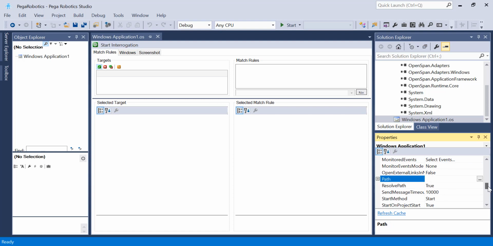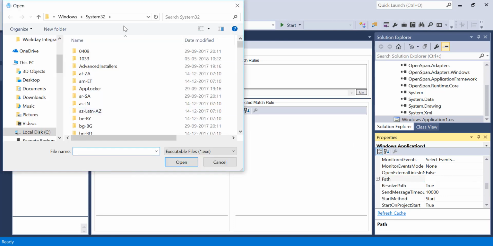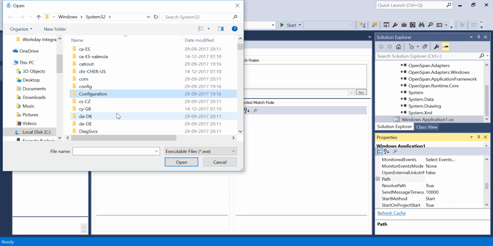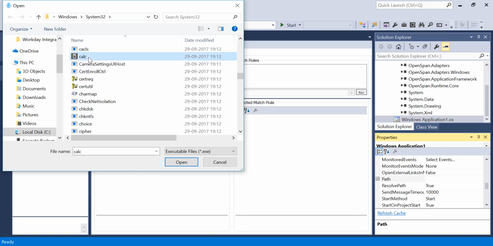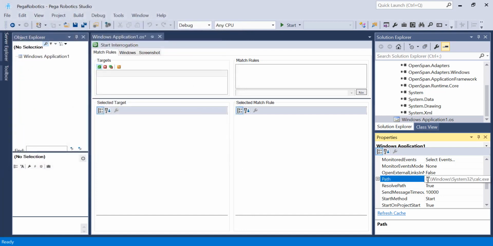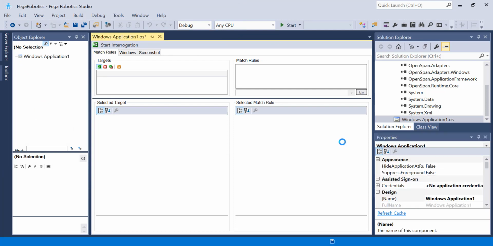So here I go. This is the path. You have to give the path of the application that you want to open. So I would like to open the calculator. Do you know where the calculator is? Calculator normally resides in C Windows System32, and just type or search for calculator. Here I go, calculator, right? And just open it. So this is the full path, right? Done. Save it.